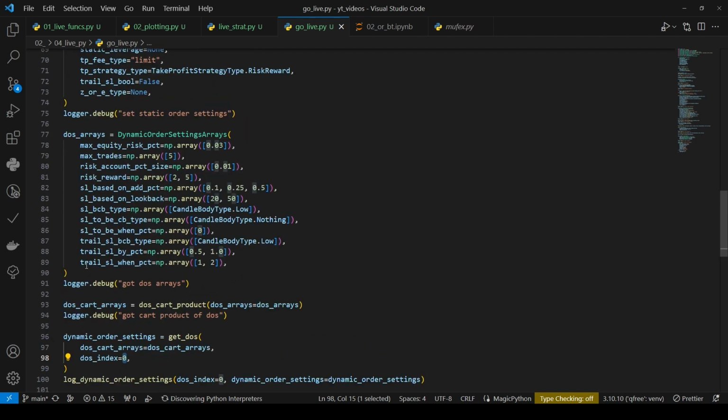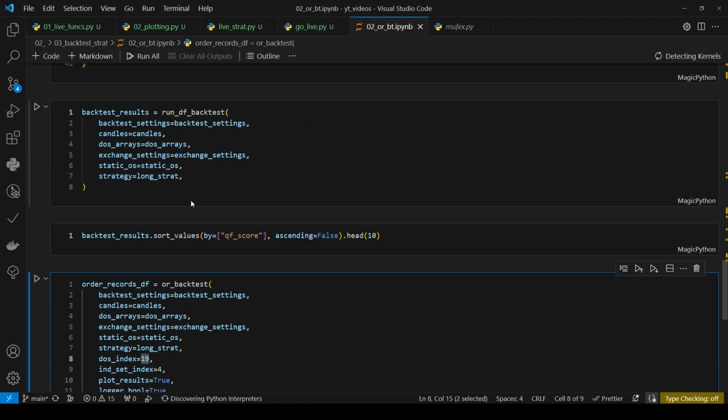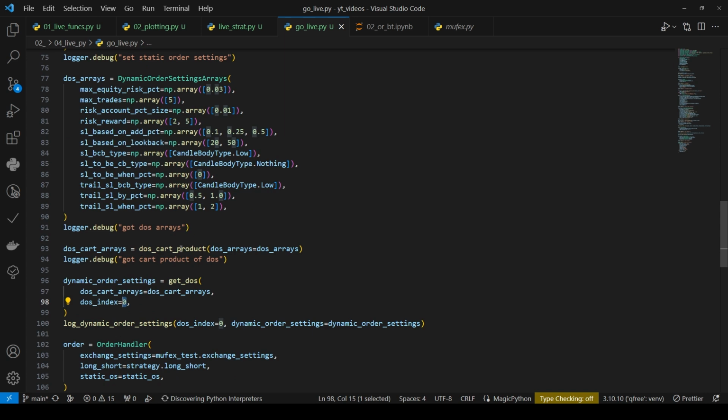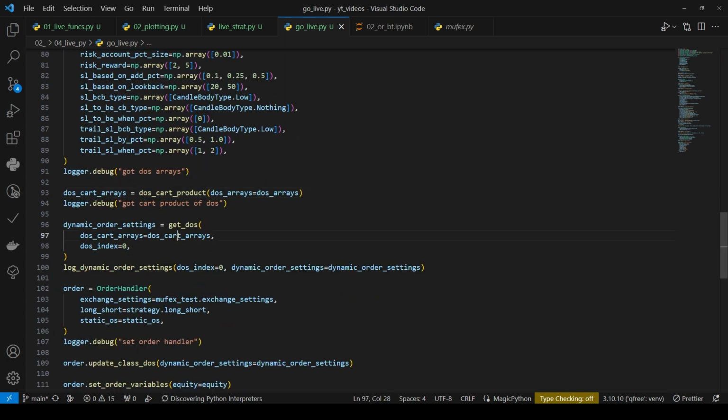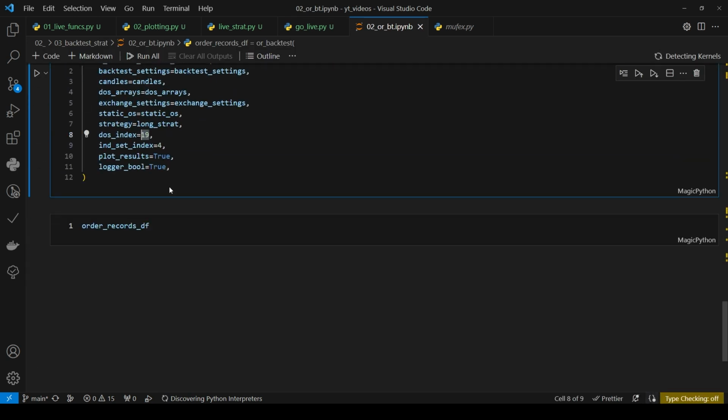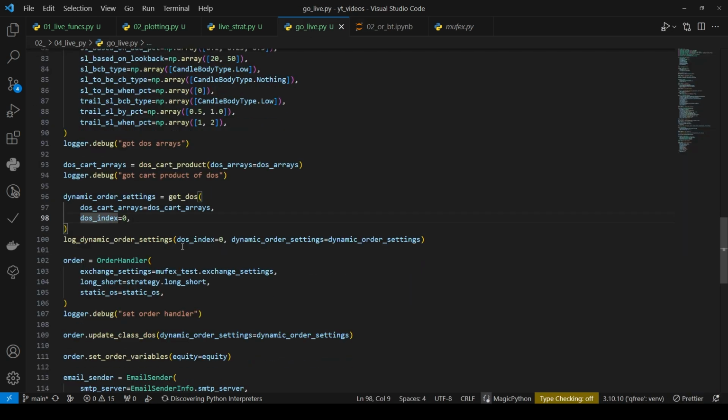So this is where you would copy your dynamic order settings, paste it here, and create the cart product. Then you want to only get the dynamic order settings with the index of 19, or whatever it is that you choose. Okay, so that's what you would put here. And then we're just going to log it. So here we're just going to send the DOS index, and then we're going to send the dynamic order settings.